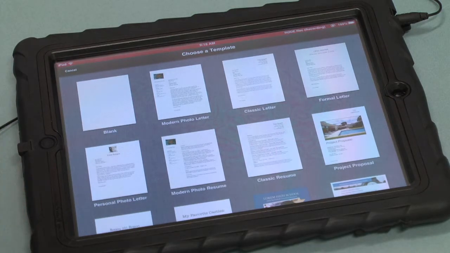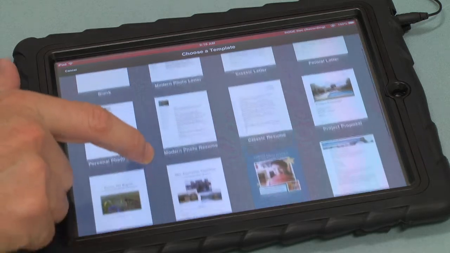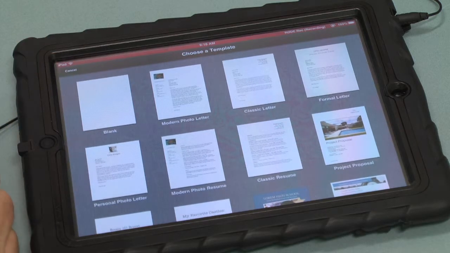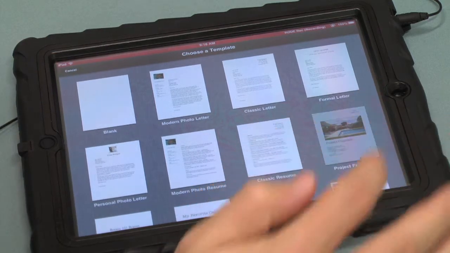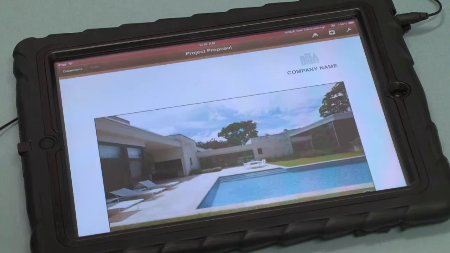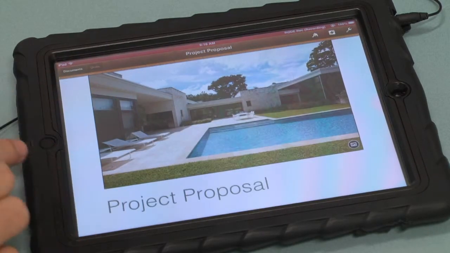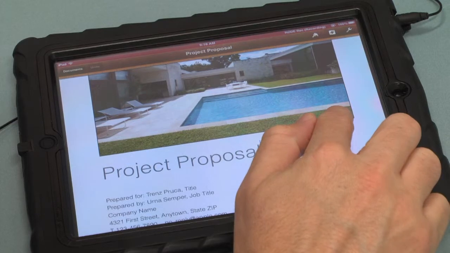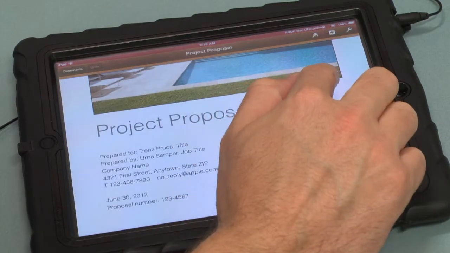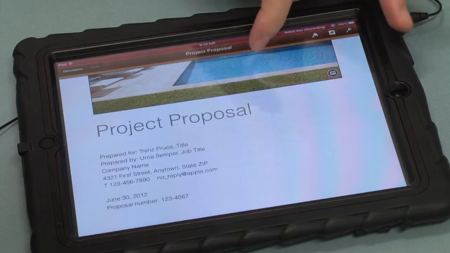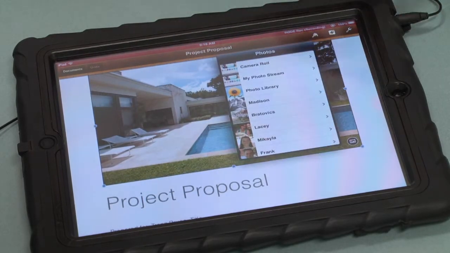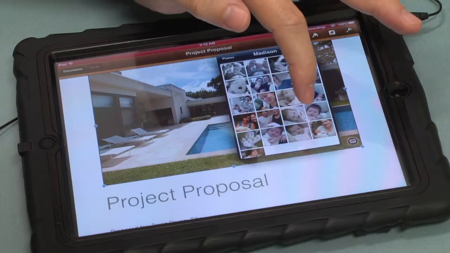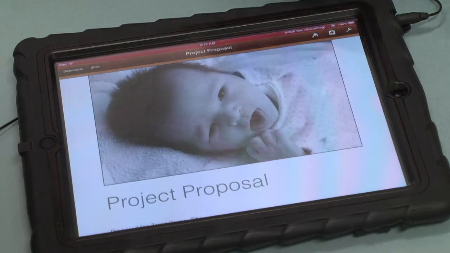Alright, so the first thing it asks me is to choose a template. So you can go through and pick the one that you like, if one of those is appropriate to what you want, or you can just hit blank. Today I'm going to hit project proposal, and that gives me some pre-formatted things. Okay, so it puts in an image holder. Obviously I'm not going to use that image, but the little icon down here means that it's an image holder. And you can replace that with any other image. I can go into my camera roll, I can choose one, there we go, and now it's just changed to one of mine.